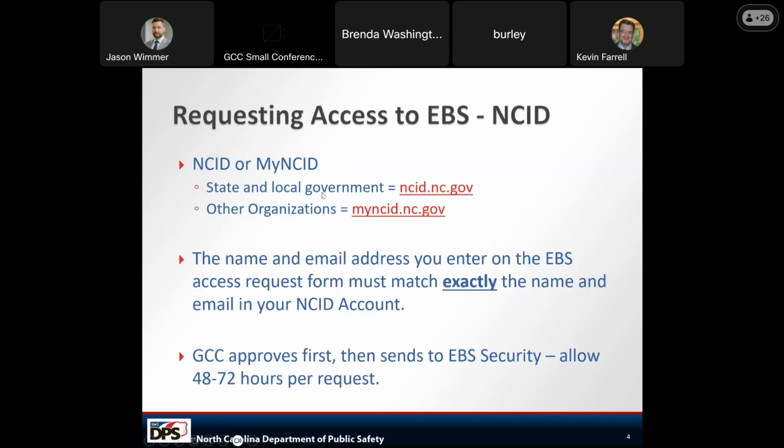If you're a government employee, and that is local governments as well, state and local governments, you would click here, make sure you have an NCID. If you're a nonprofit, you would go to the My NCID and make sure you have one of those. And that's just a verification of you are who you say you are. And then pretty much anytime you interact with North Carolina state government, you'll use that as your login.